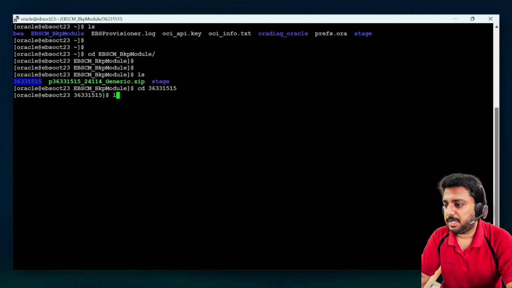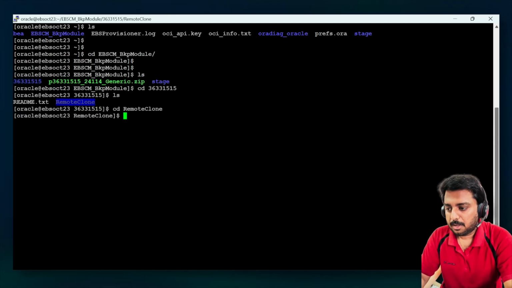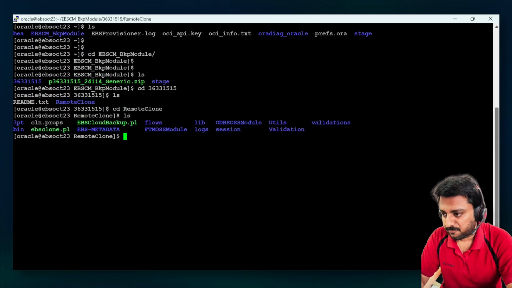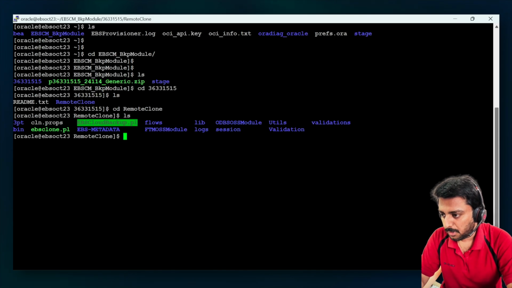And within that, you will see a folder called remote clones. So you'll switch to this folder and then you will have all the required files. So this is the script which you will be executing to start the backup from your on-premises EBS environment. And this script will take the backup, do the pre-validation checks, and then the backup will be moved to the OCI, to your object storage.